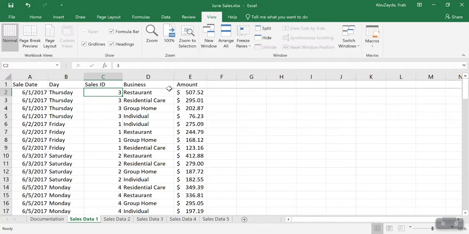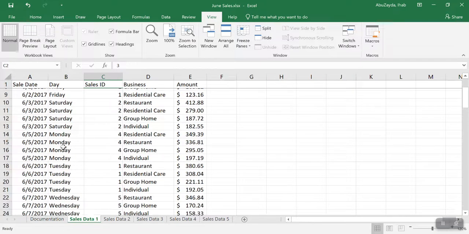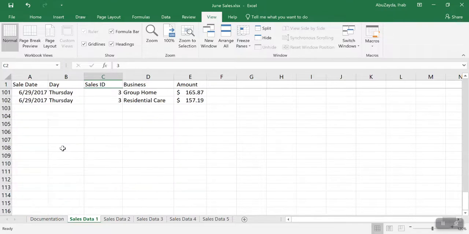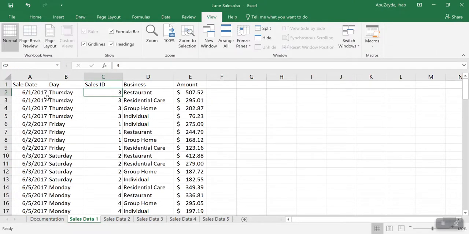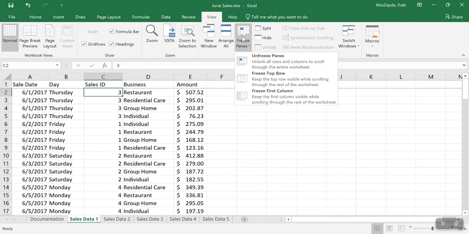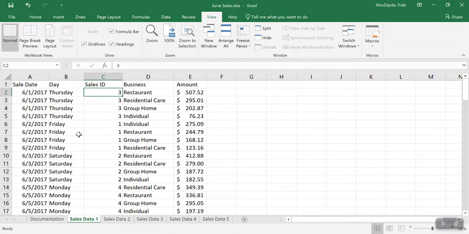So when you click on Freeze Top Row and you scroll down, the top row will always be frozen, as you can see. So you can easily see the headings. To unfreeze panes, you can simply click on Freeze Panes again, and then Unfreeze Panes, so you go back to normal.